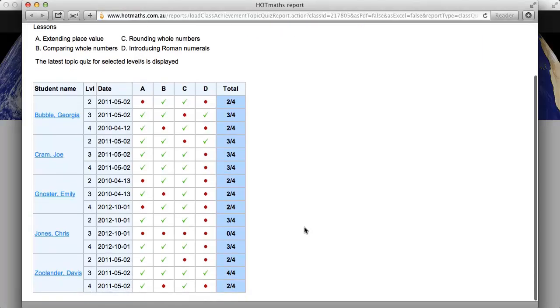Now the way that it works is you've got all of your students in your class listed down the left here. This is obviously quite a small demonstration class that I've got. And then you've got all the lessons within the topic going across the top. They're listed up here, or you can hover over them and see. So in this report, a green tick represents questions answered correctly, and a red dot represents questions answered incorrectly.